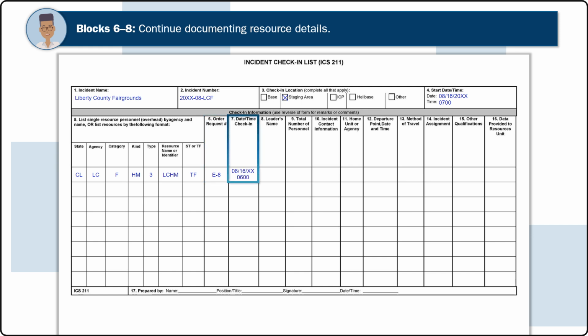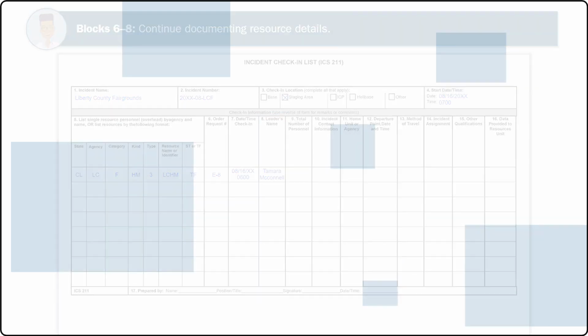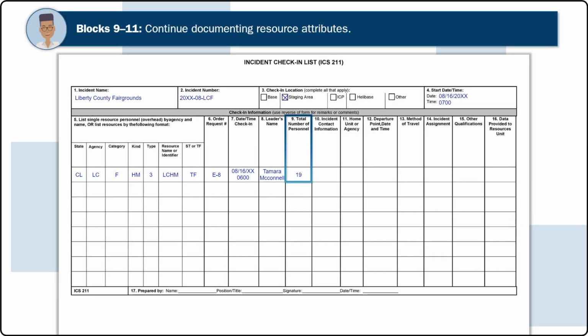Block 7 is straightforward. Here, we'll include the date and time the resource checked in. In Block 8, we'll add the name of the leader of the resource. In Block 9, we'll record the total number of people associated with this resource. Be sure to include the resource's leader in this count.